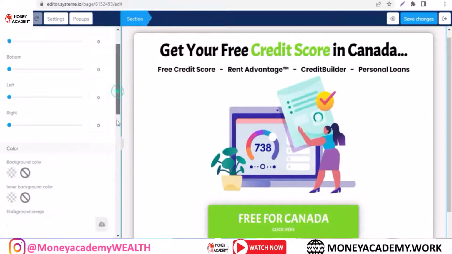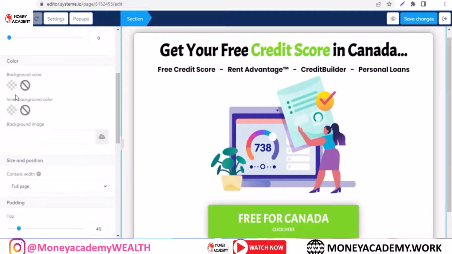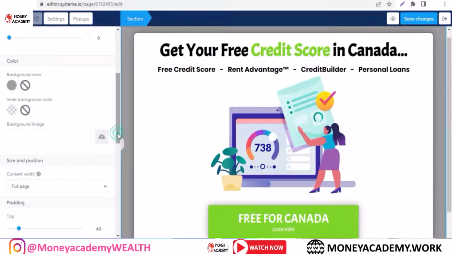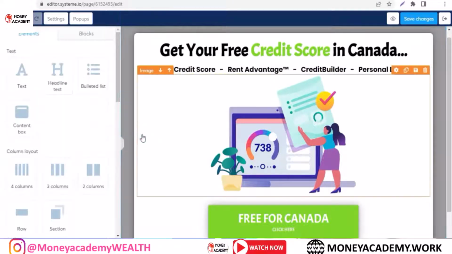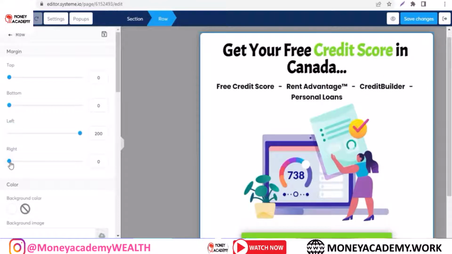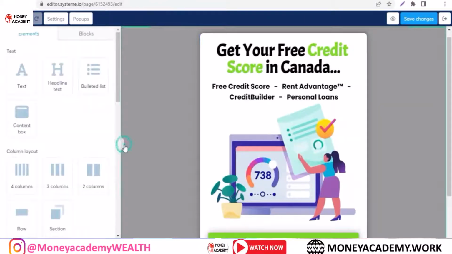You can also upload an image, as you can see from here, but I'm going to go with a color right now because I don't have a lot of time. I'm going to quickly show you. Now I'm going to click on this white background, margin left 200%, right 200%, and now we're going to see how our landing page looks.